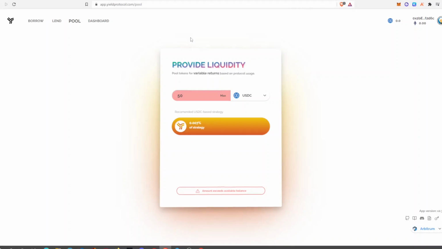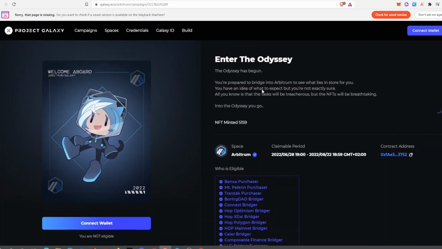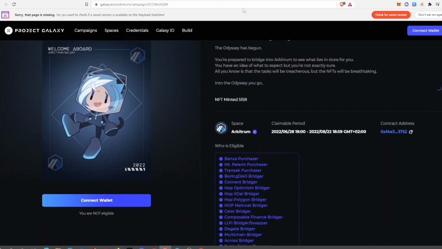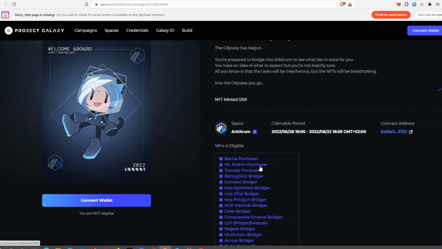And yeah, oh, one last thing as well. Seeing as though last week we have completed the task, if you actually head over onto Project Galaxy, you will be able to claim your NFTs now. So there's two different ones, and I'm going to leave the link to each of them in the description because there's two different pages where you will claim your NFTs. This is the first one just for bridging the funds. So you just need to connect your wallet to this. It'll say that you're eligible and you can click the claim button and you'll be able to claim your NFT.